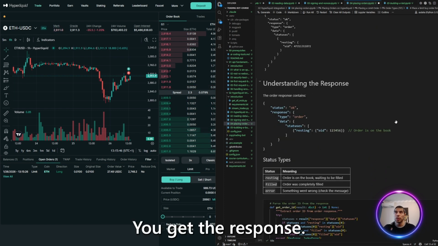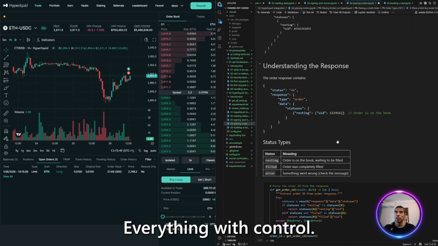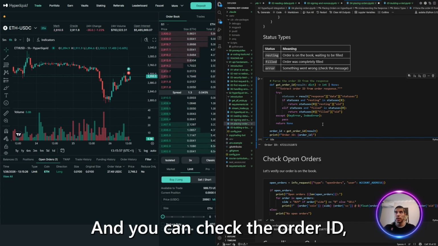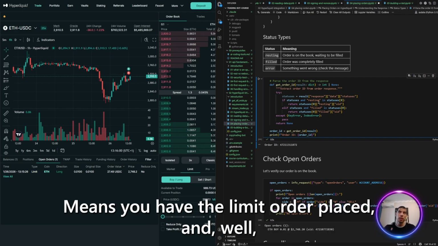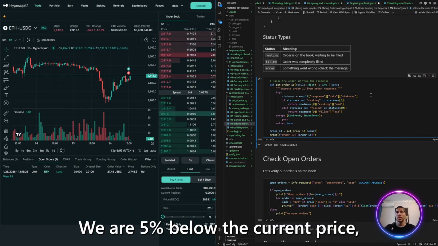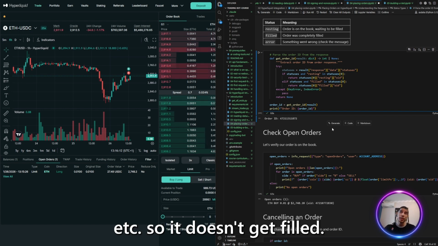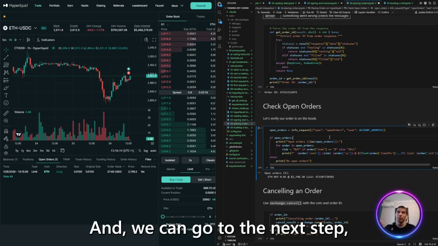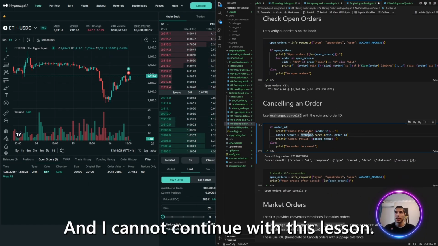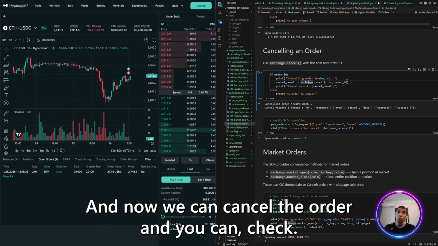You get the response. You should remember this from before, everything we've gone through already. The status type is simply checking, and you can check the order ID, check if it's okay, if it was filled, which means you have the limit order placed, and someone bought or sold it to you, and you are now in position. We are 5% below the current price. I set this so it doesn't get filled, and we can go to the next step: check the open orders without being afraid that it will be filled, and I cannot continue with this lesson. And now we can cancel the order, and you can check.